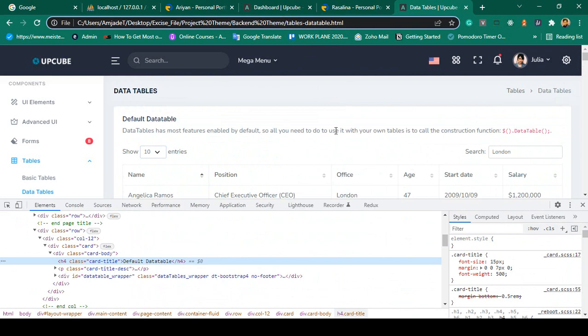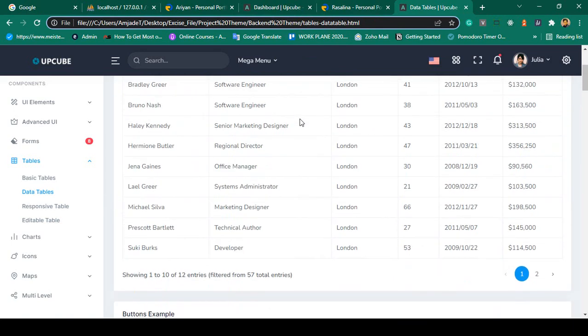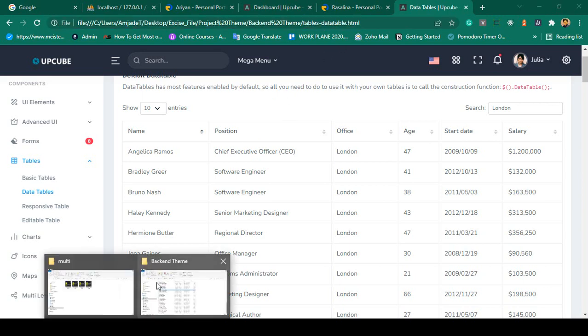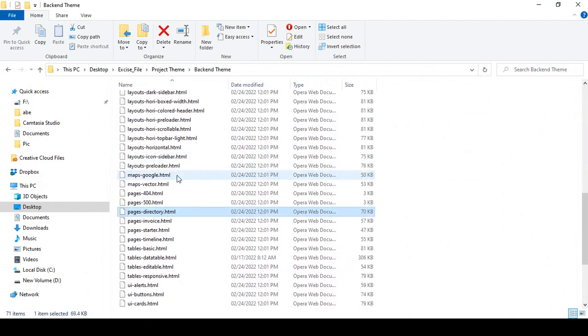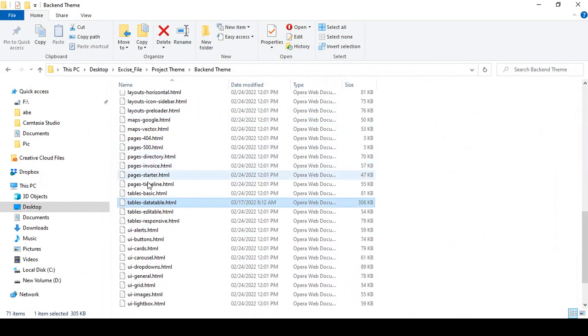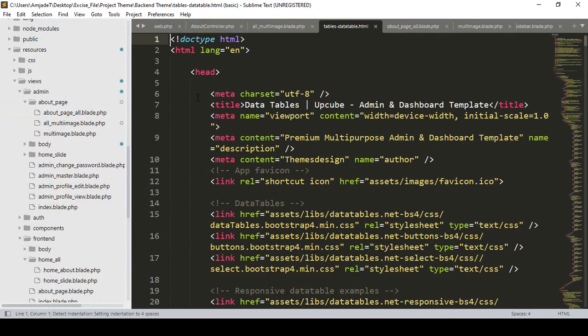Here also one thing you have to understand: when you access that data table, we also have to take some of the CSS files. If you go to our table and then data table.html, and go to our backend theme, that is our data table. You can see if you go to the backend, that is our table, and then the data table. Now I want to open it with our Sublime Text editor.